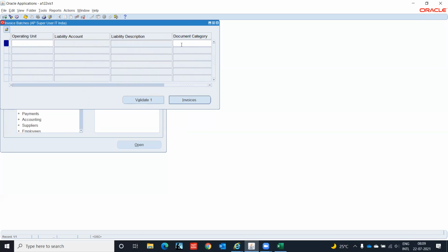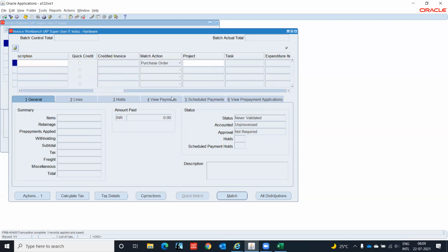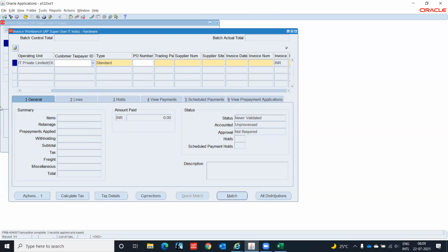And document category. What is your document category? IT corporations AP invoices. This is the document category we created, and this is what we are going to use. Click on invoices. Okay. Here you can start doing the entry of your invoices. This is the header level, means you are going to enter the basic information of your invoices. Like who is the supplier? ABC. See, it is coming over here.